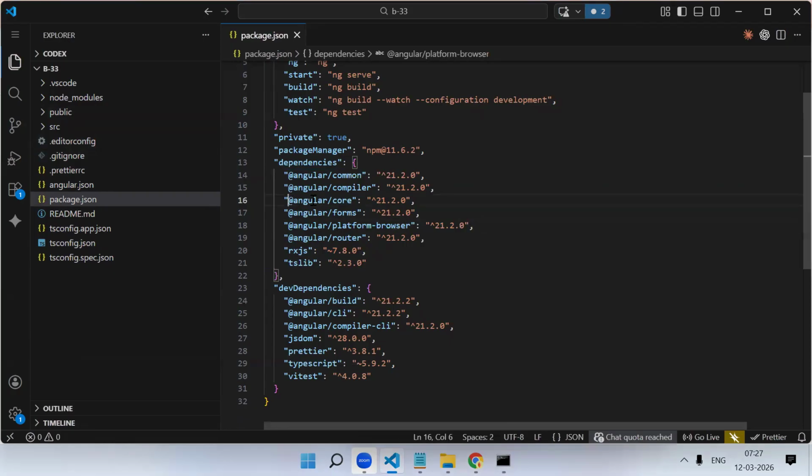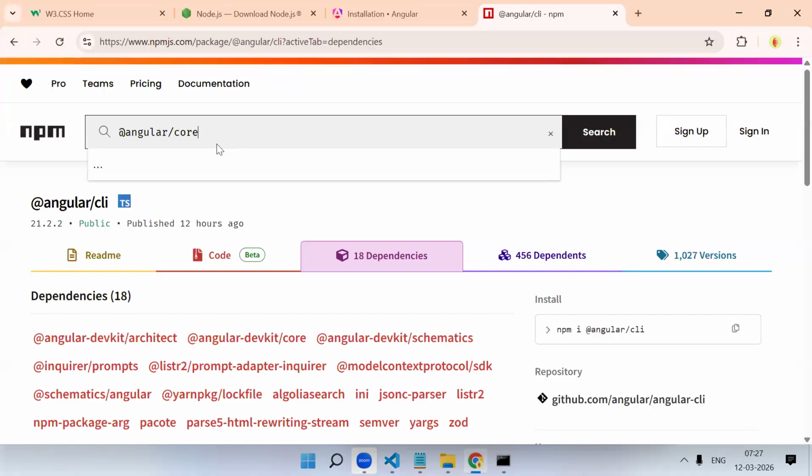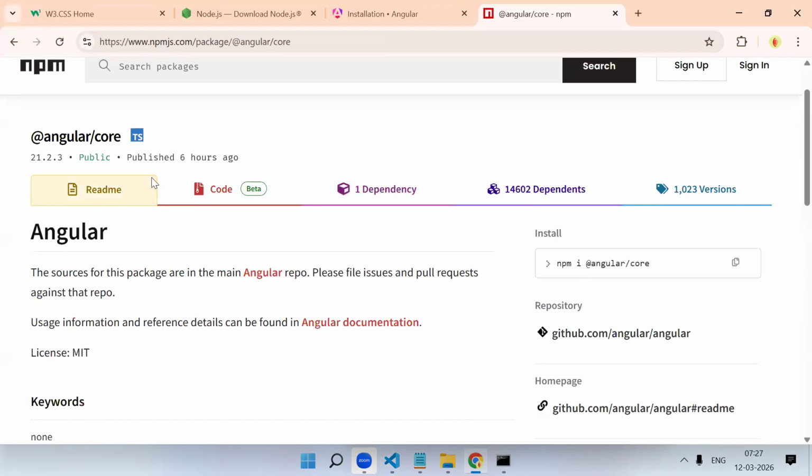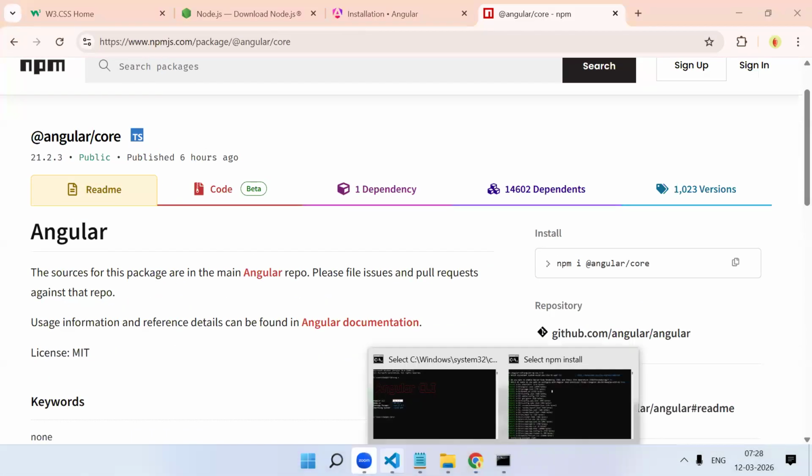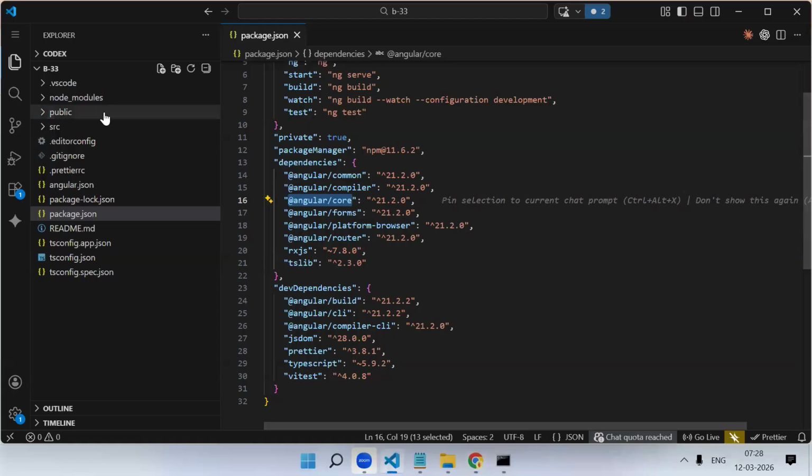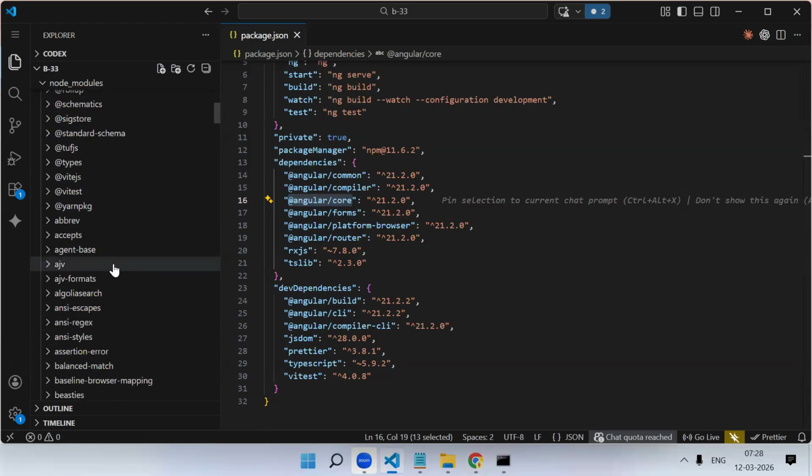If I simply search for the package @angular/core, this package will be there in npm. See, this package is present in npm. So this process is installing all the packages we have over here one by one and putting all those files into your node_modules folder. See, so many things are there.